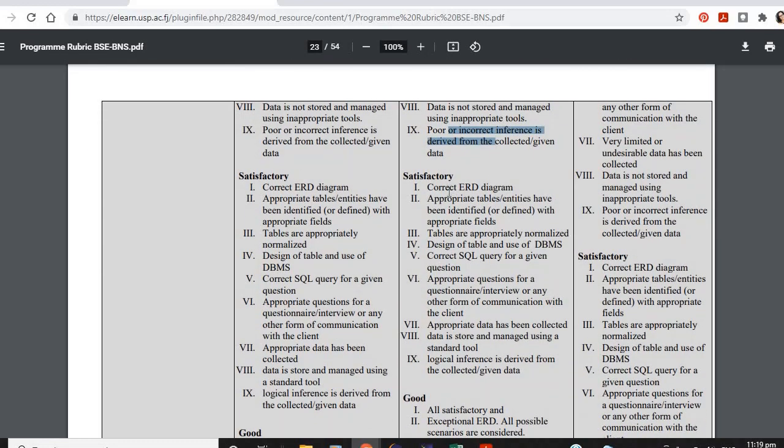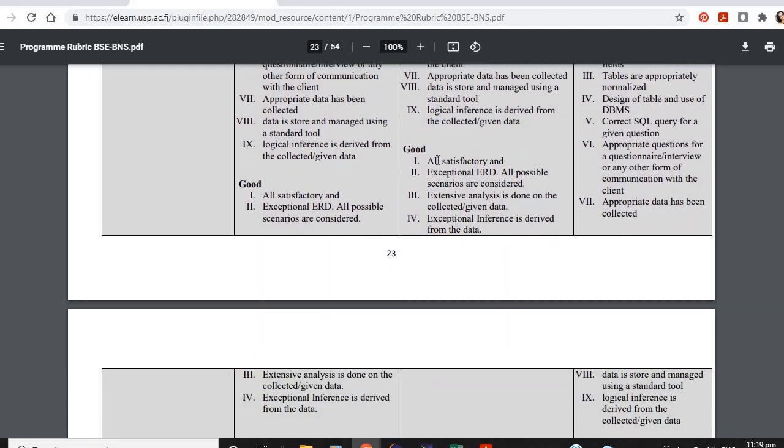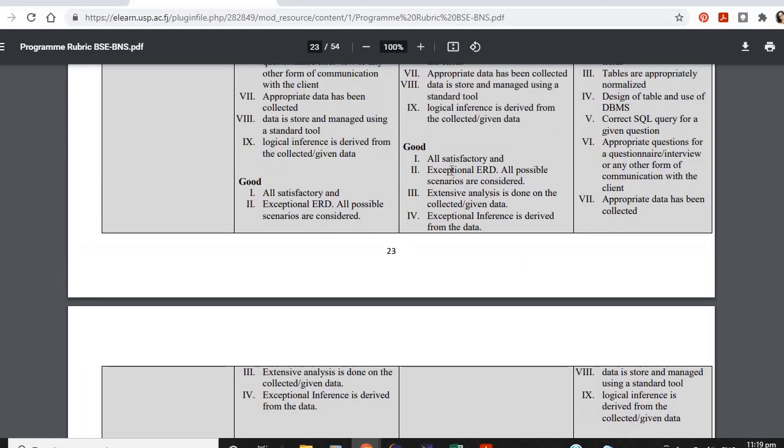What would be satisfactory? It would be satisfactory if you are able to make correct ERD diagrams. Your tables, like you are able to show a knowledge of these, right? Proper queries, able to ask the right questions, collecting the right type of data, managing and using standard tools that are used in software, drawing logical inferences from the data that you are working with. Okay, so that is satisfactory performance. It will be good if you are able to meet all of those expectations, right? That will show you are performing well at this level.